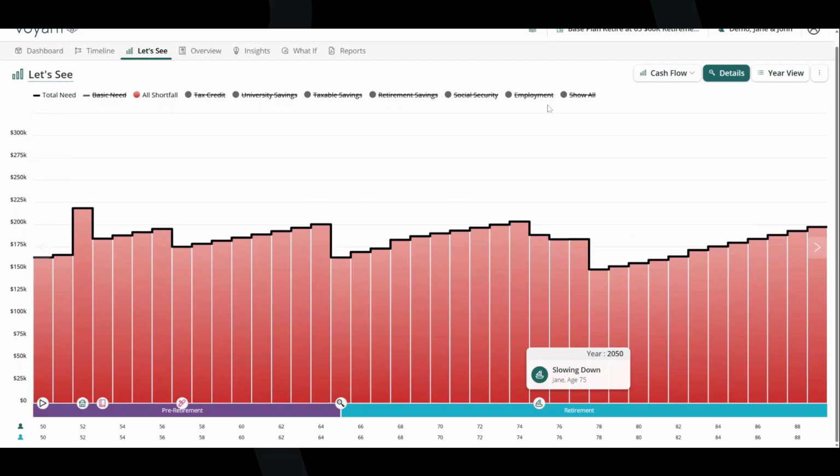We can do that by simply bringing these elements back into the chart. In their pre-retirement years, we're mostly going to be meeting their expenses through their employment income. So we can bring that back in. And then we've got some additional expenses that we're going to need to meet via their university savings for Franklin. And then we also need to top up some of this with the brokerage account.